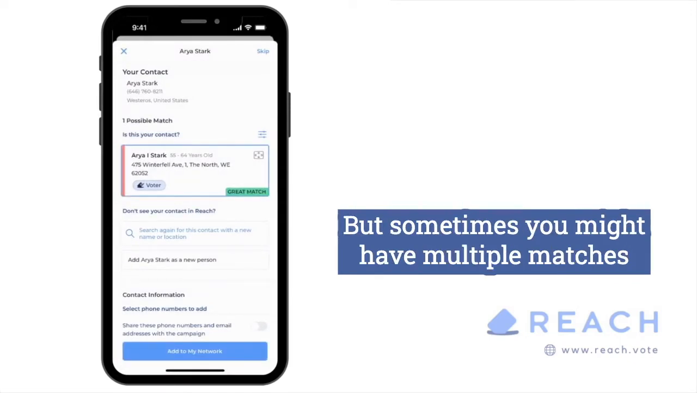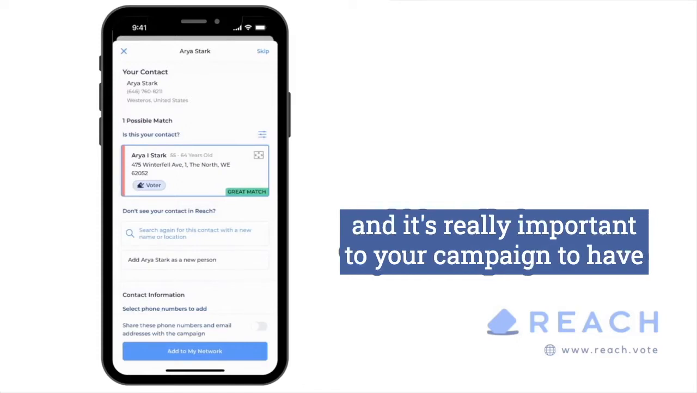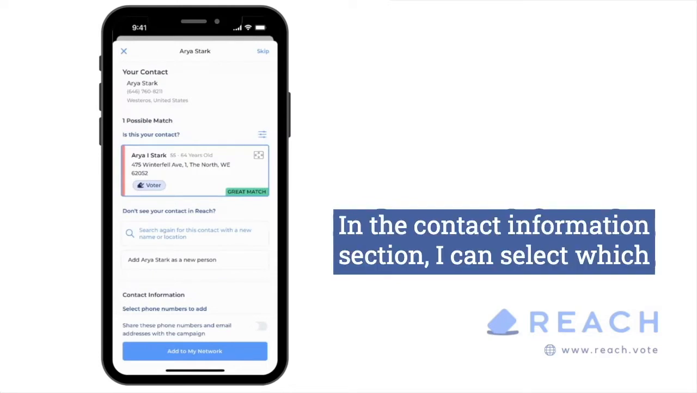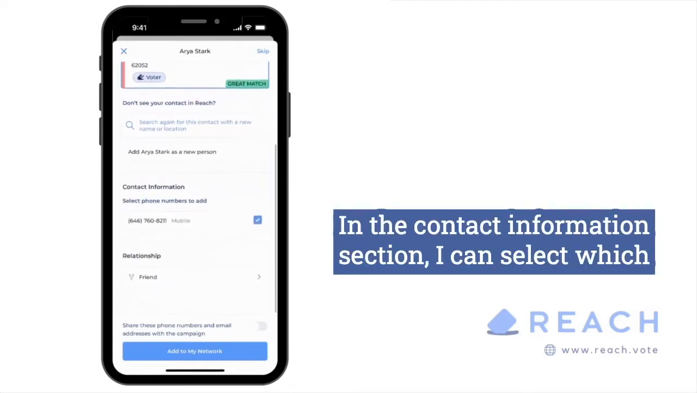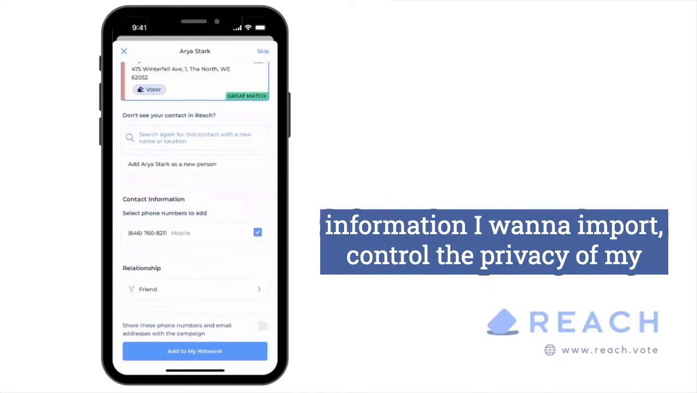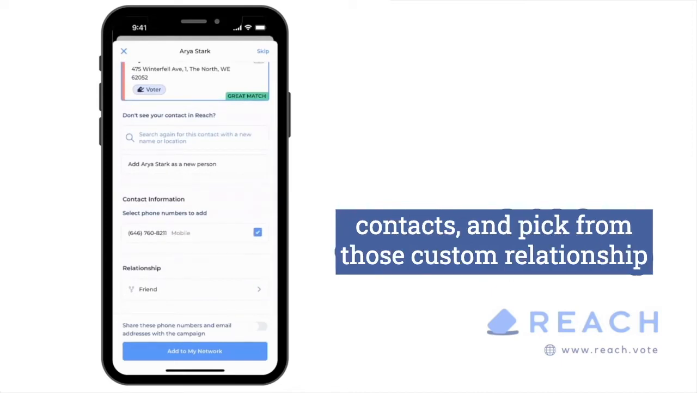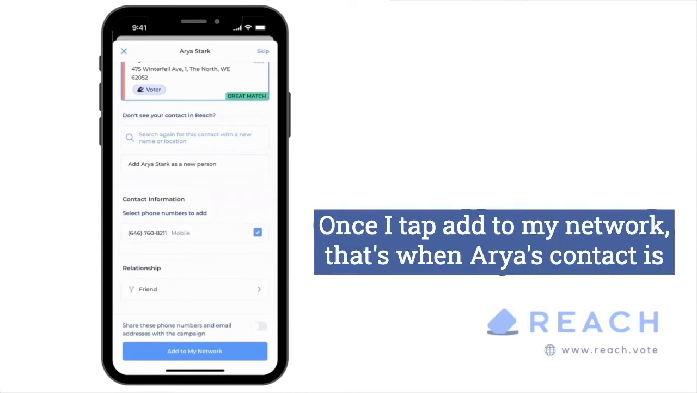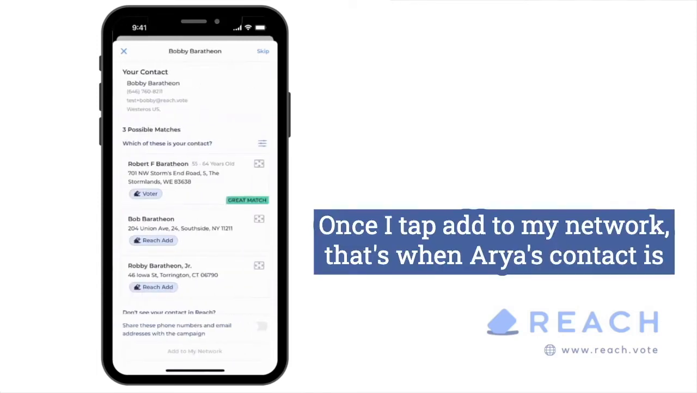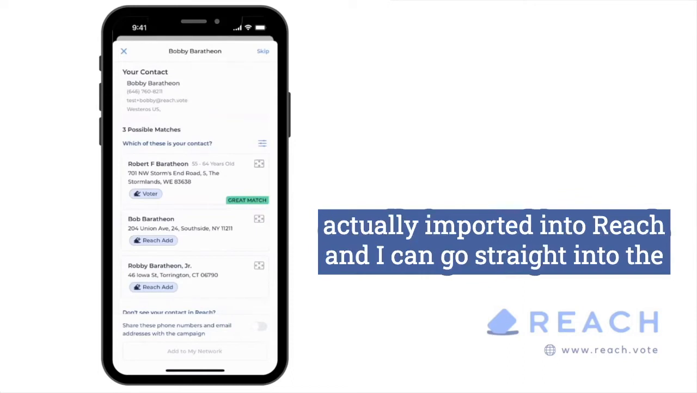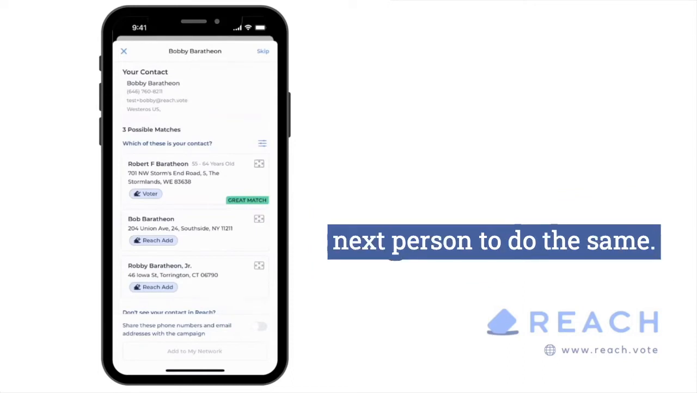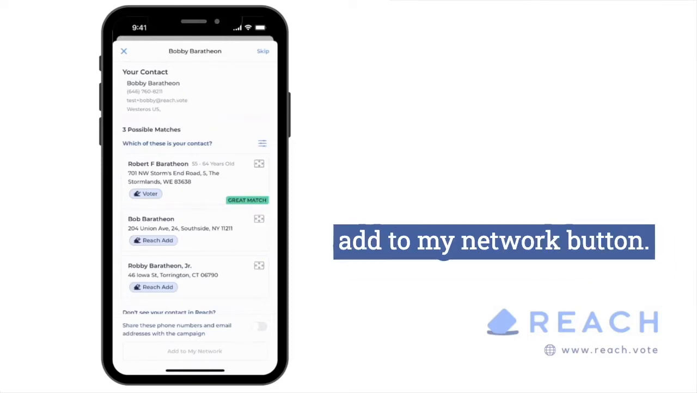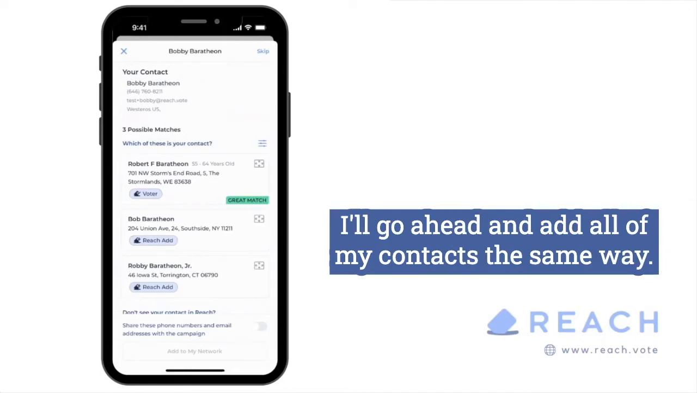But sometimes you might have multiple matches, and it's really important to your campaign to have accurate matches as you're importing your network. In the contact information section, I can select which information I want to import, control the privacy of my contacts, and pick from those custom relationship types that we saw earlier. Once I tap Add to my network, that's when Aria's contact is actually imported into Reach, and I can go straight into the next person to do the same thing. So I know my data only goes into Reach when I tap the Add to my network button. I'll go ahead and add all of my contacts the same way.